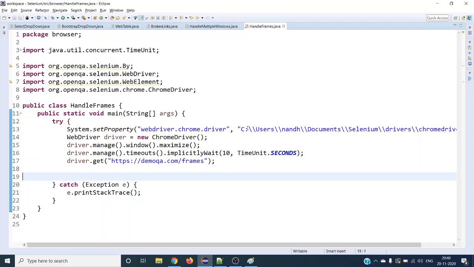Hey guys, welcome to the next Selenium tutorial. In this tutorial we are going to see how we can handle frames in Selenium WebDriver.